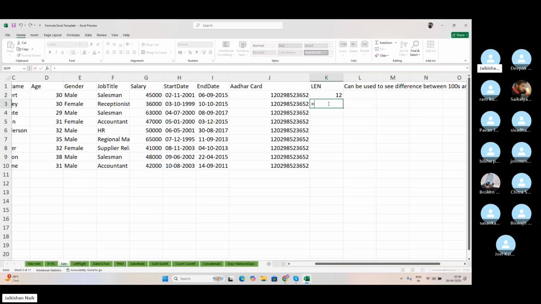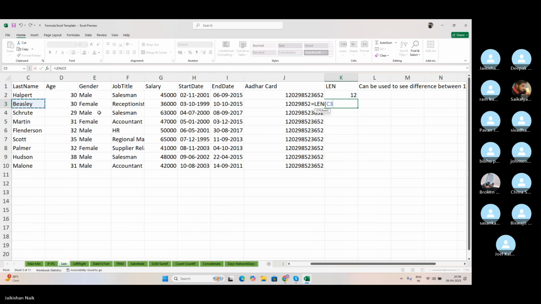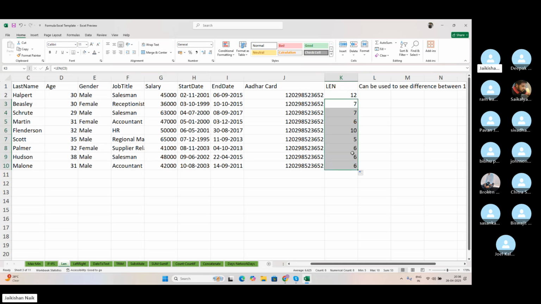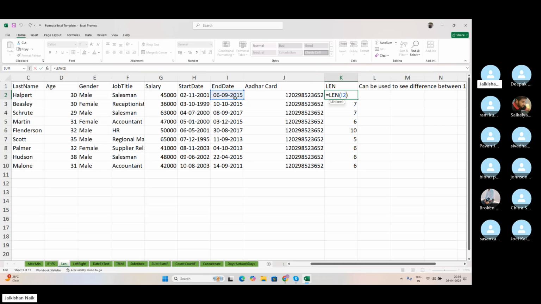Now let's do the length for something else. Equals LEN, and I will select the last name. Enter. See, 7. Double click, and I got the length of everyone's last name. Now, why is this important? Where will I use it? You figure it out. It's obviously important. You cannot say that it's not important. But where is it important?